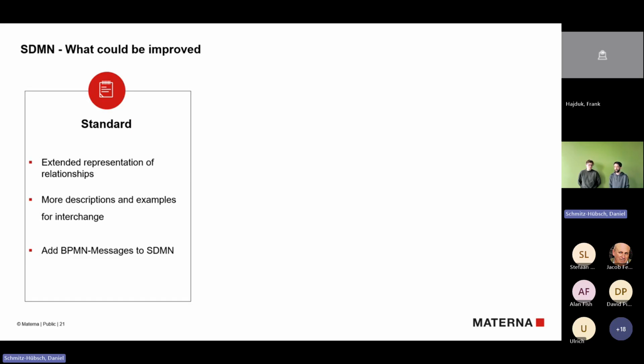And we would like to see BPMN messages also being part of the SDMN standard, because at the moment this is not yet supported for BPMN models and SDMN.